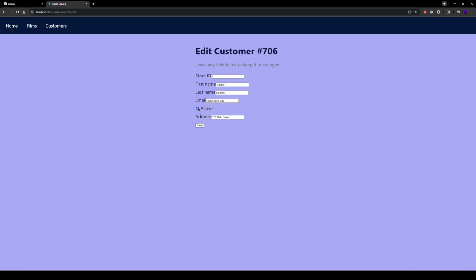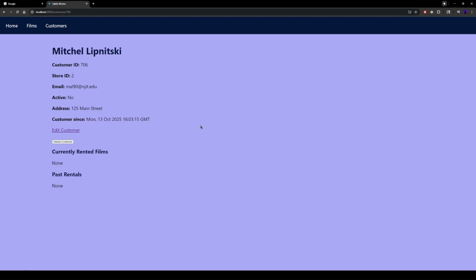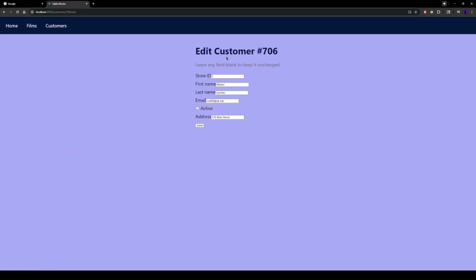I'm no longer active, and I move to a new address two houses over to 125 Main Street. We can see that I will save it and then everything is properly updated. So that is how the edit customer feature works. And I also have it where anything left blank will be unchanged as well. It's another edge case that I have added.